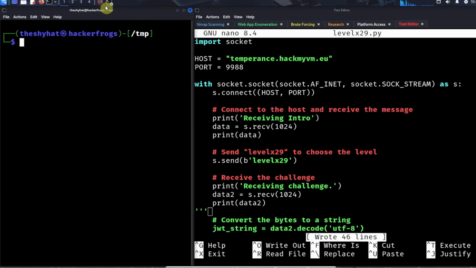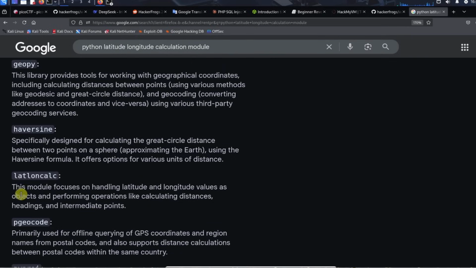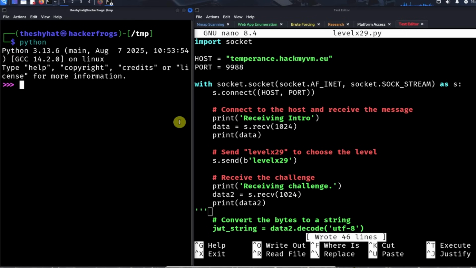So I think all of these are non-standard libraries. So Haversine and LatLon calc. The module focuses on handling latitude and longitude values as objects and performing operations like calculating distances, headings, and intermediate points. I mean, this seems like it fits what we want to do the most, LatLon calc. Let's see if this is a standard library. So we'll test import latlon calc.